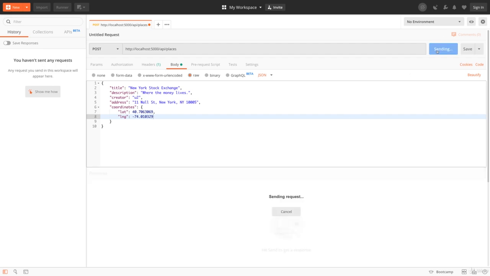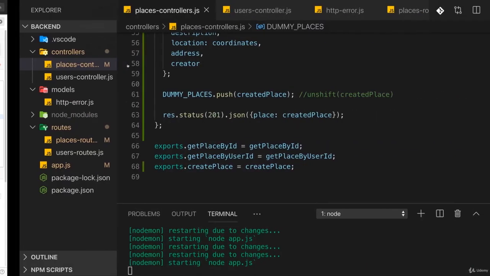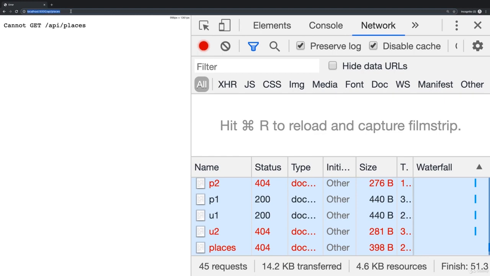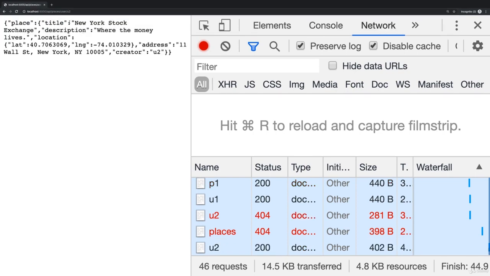Now let's click send here, and we'll send the request to our backend. And there, indeed, this doesn't look too shabby. We get back a response, and it looks like we created that place. We can also validate that by sending a request to /api/places/user/u2, which is the creator ID I just used, and I find the New York Stock Exchange here.